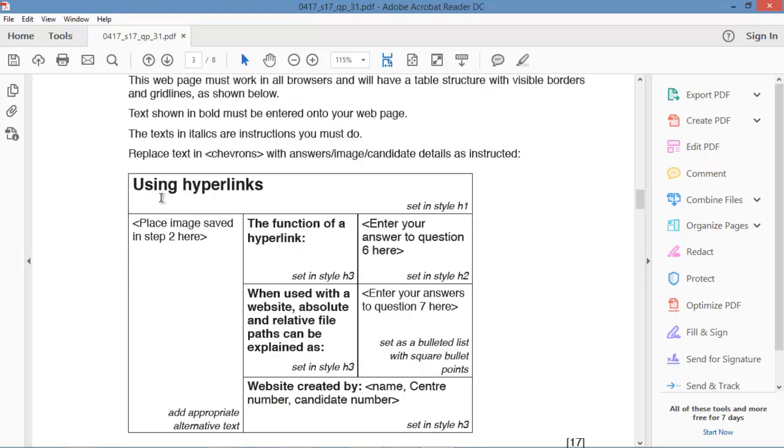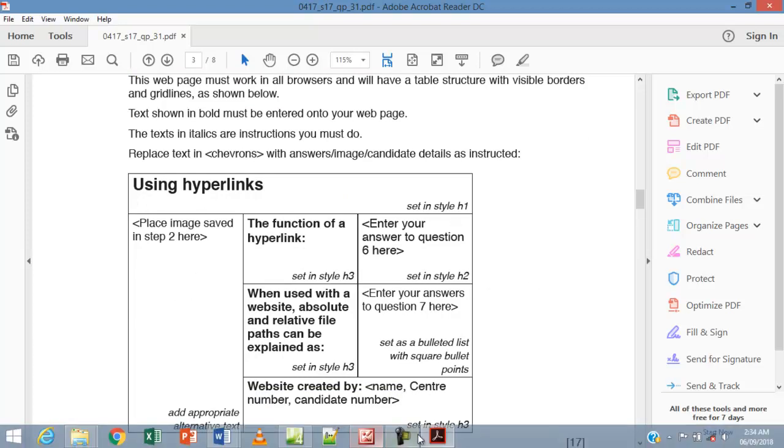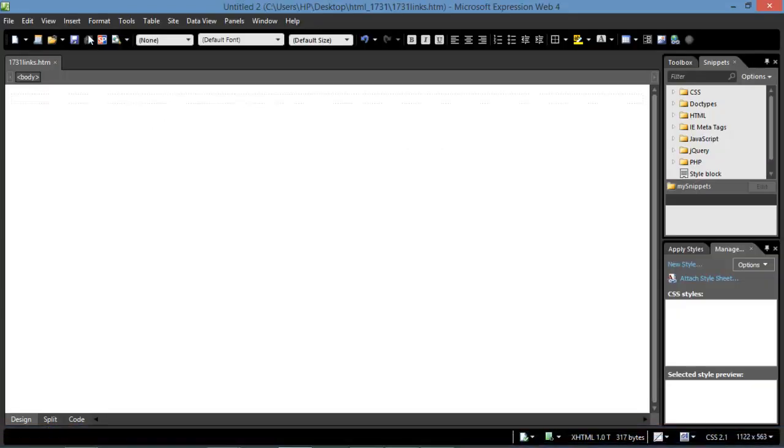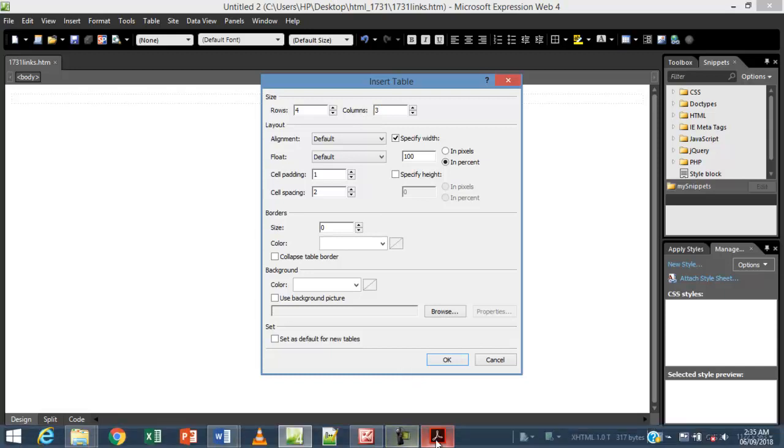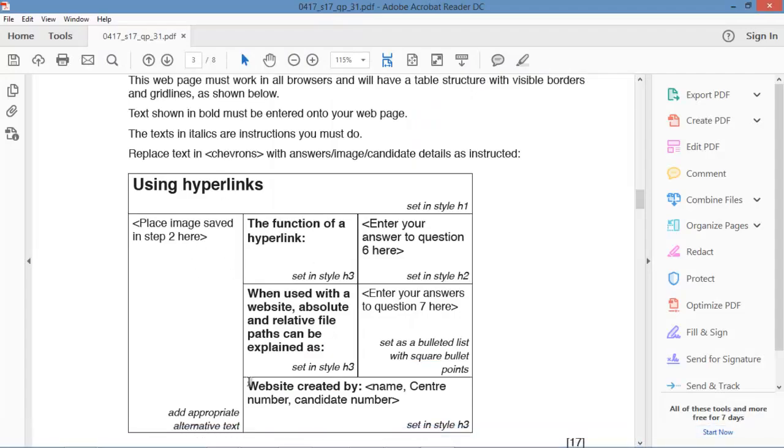All right, so we're going to create something like this. So that means we're going to create a table. So the table is how many rows? 1 2 3 4 rows and then 3 columns. So we're going to just create tables immediately. So I'm going to go to table, have myself how many rows? 4 rows, I remember, and 3 columns, right? 1 2 3 4 rows, 1 2 3 columns.